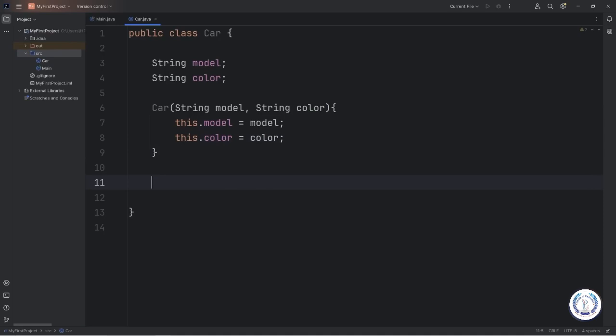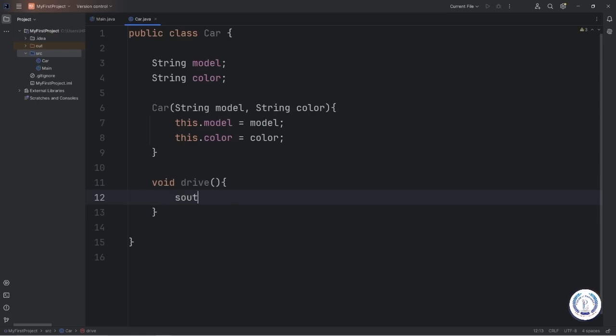We'll add one method. Void drive. All cars can drive. We'll output the following using a print line statement. You drive the plus this.color plus a space plus this.model. Okay, we are done with the car class.